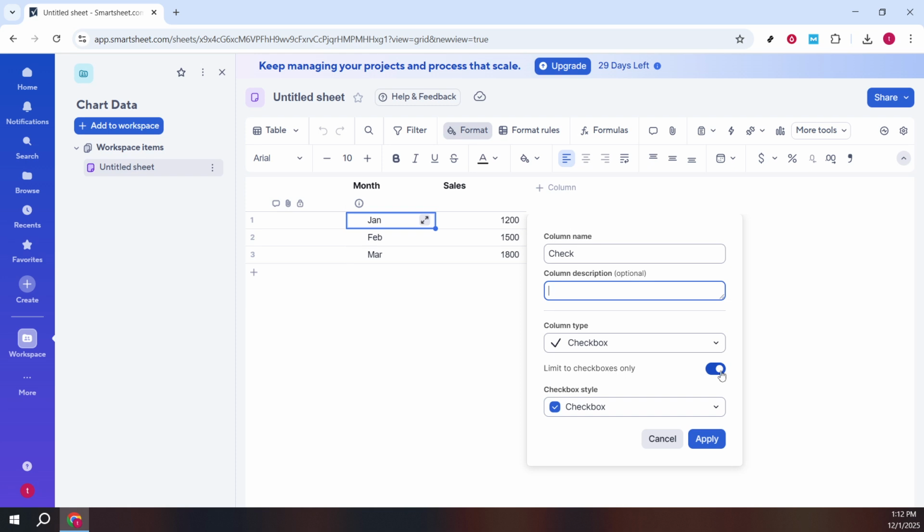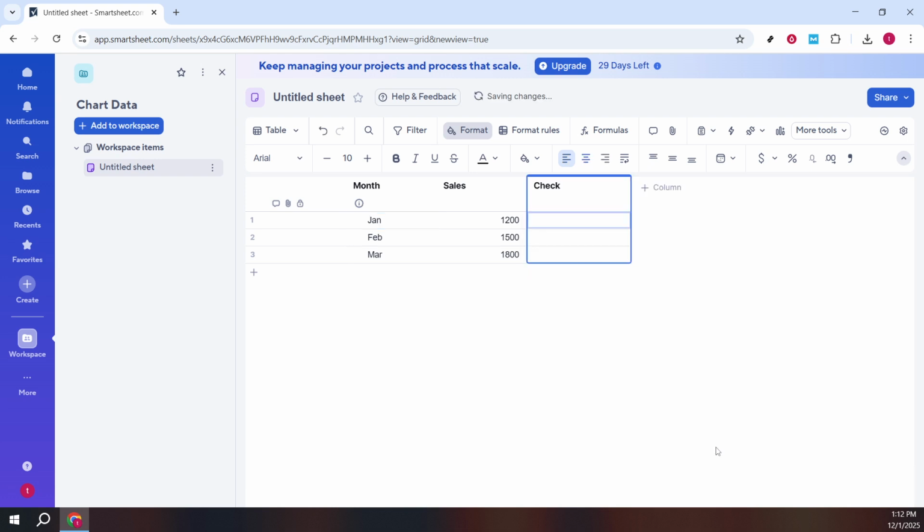Then pick a checkbox style. You can keep the classic checkbox or switch to a flag or a star. Flags are handy for attention or follow-up, while stars work well for priorities or favorites. Choose the style that best matches the meaning you want to convey in your process. When everything looks good, click Apply to create the column. You'll see it appear instantly on your sheet, ready for use.